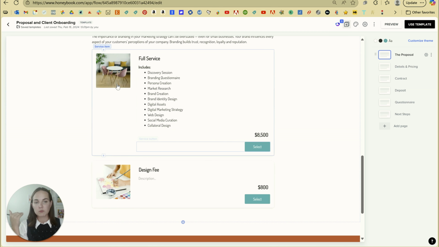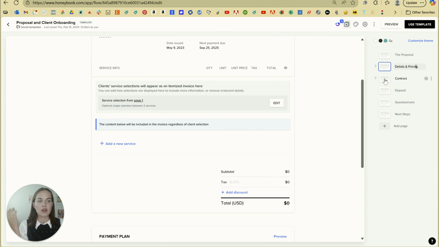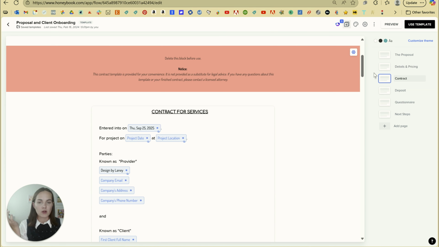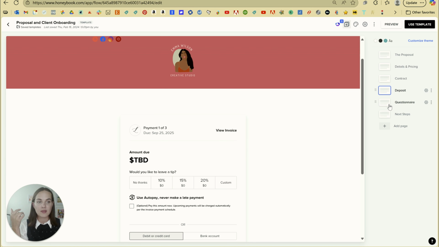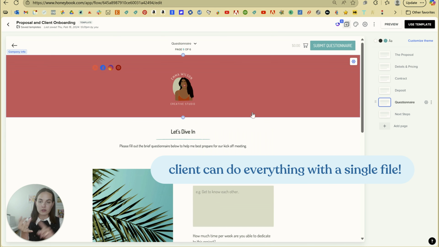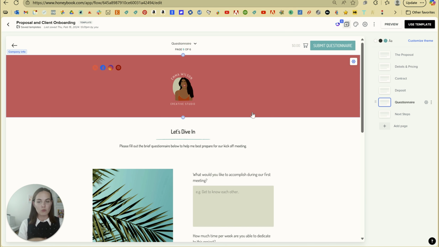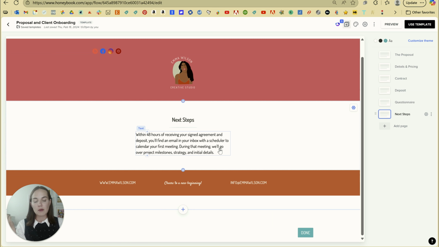So this is a services block, which allows them to select their services. And then we have an actual invoice block that's based on what they select in their services. We have a contract block here on page 3. We have a deposit block where they can actually pay the invoice, and then they can go directly into their questionnaire. So imagine sending this to your client. They can select the service they want. They can see the invoice, sign the contract, pay the invoice, and do the onboarding questionnaire all in one file, and you've only had to create one specific template.